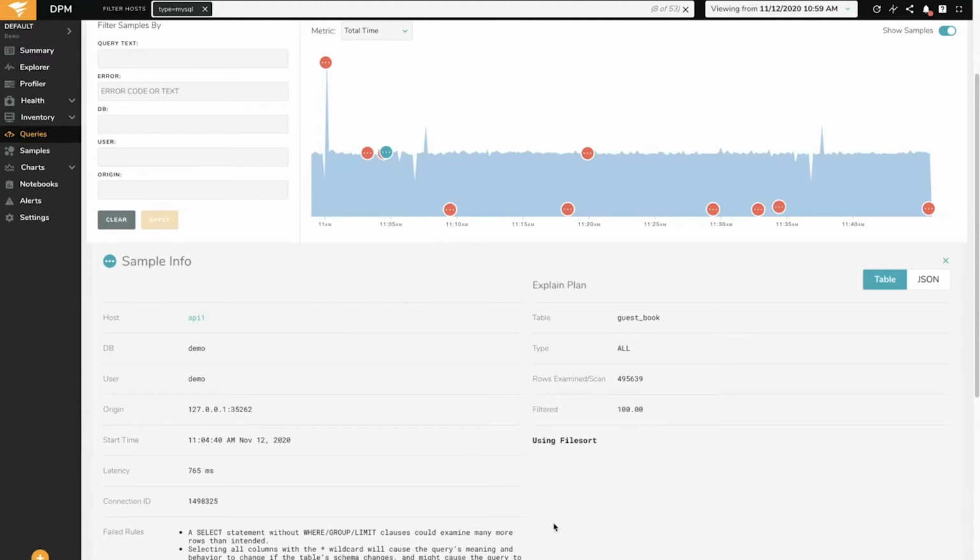Something else that you'll notice in the bottom left-hand corner here, there's a section called failed rules. And what DPM is doing here is we're looking at this query ourselves and looking for patterns that are not really best practices for querying the database. So a couple of basic examples here, right? I'm doing a select statement. I don't have a where, group, or limit clause, so I'm always returning every single row of the table. I'm also selecting all the columns using the star wildcard, which means all the data is coming back. If I don't need every single column, then that can slow things down, right? We're returning far more data than the application necessarily needs.